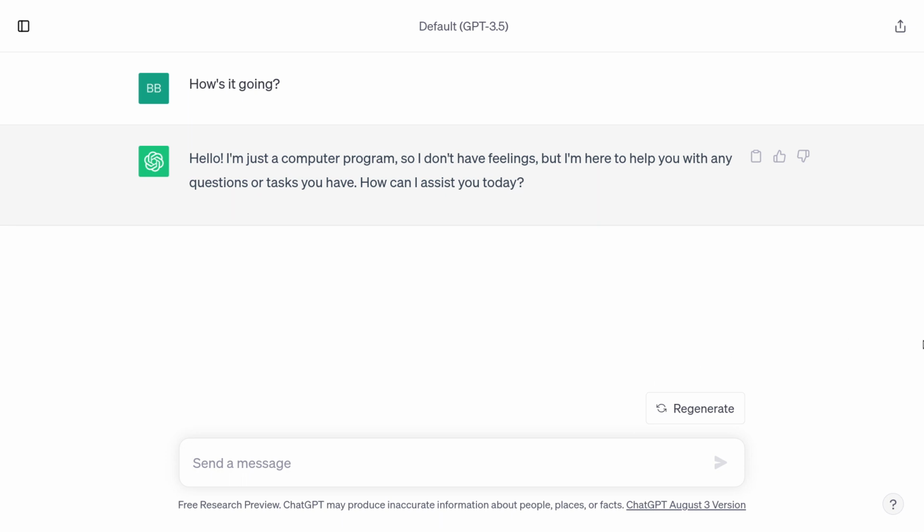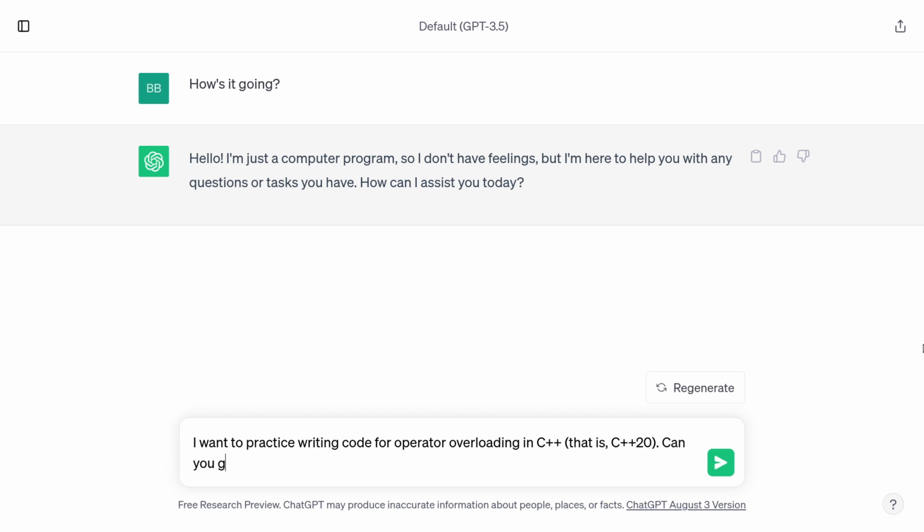So I'm just going to start by saying, give me some operator exercises, and then refine my prompt if that turns out to go nowhere. I want to practice writing code for operator overloading in C++. That is C++ 20. One of these days I've got to see what happens if I don't say C++ 20. Can you generate 3 programming exercises involving operator overloading?